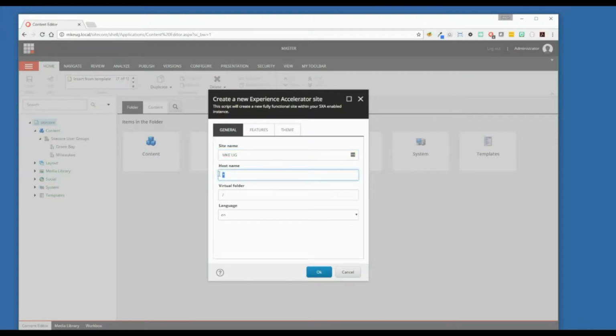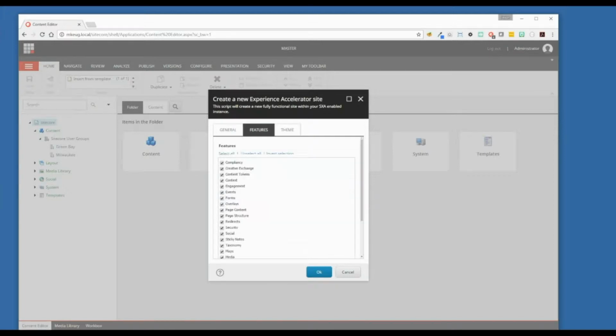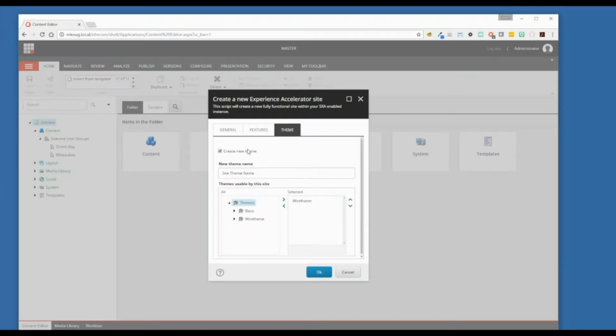In this dialog, you can specify an actual different host name. So if you have a custom domain name, you can define it here. Or you could use the domain name it's running under and switch it to a virtual folder, either way. When you create these, you have a list of features that you can either enable or disable for any of these sites. And then you can tell it to create a new theme, so a group theme. I'll have it inherit from the wireframe theme.